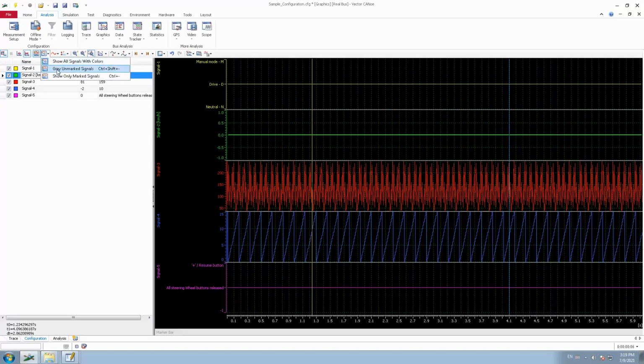Second option is gray unmarked signals. So unmarked signals will be displayed as gray color. For instance, I select that. Now my marked signal is signal 2, so it is in color, and all the remaining signals are displayed in gray color.